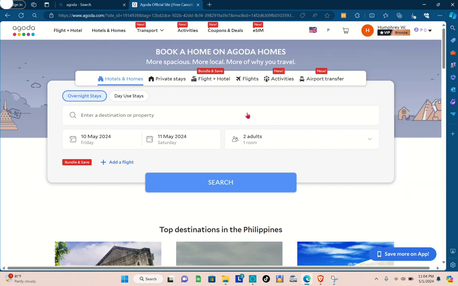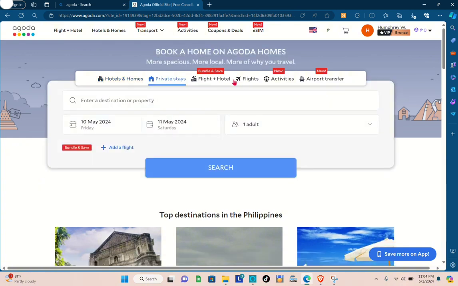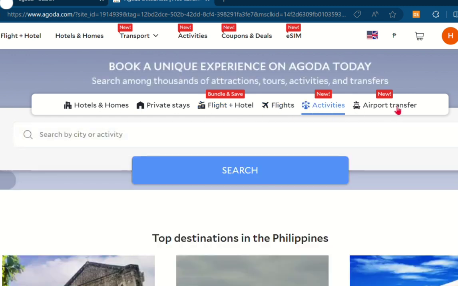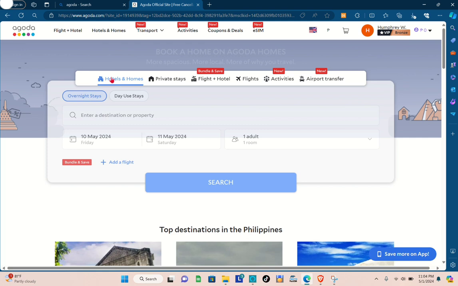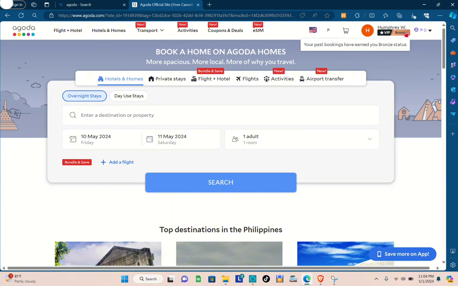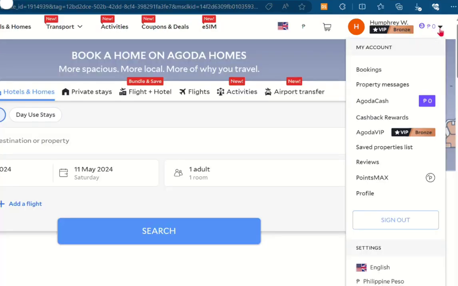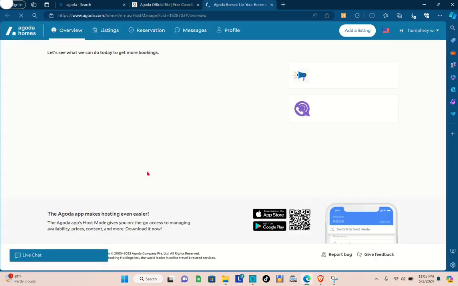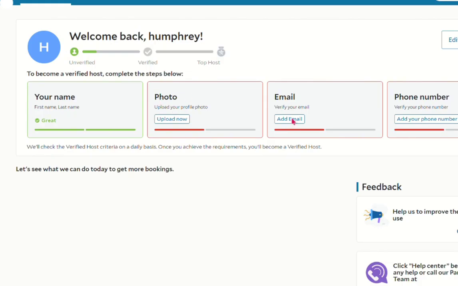And now that you're here, you'd be able to see these options. You have the hotels and homes, private stays, flights and hotels, flights, activities, and then airport transfer. Now to list a property on Agoda, you just have to click on this option right here, this one at the top right hand corner, and then go to the bottom option, and then you'd be able to see this list your place. So you just have to click on it, and then you'd be redirected to this page.